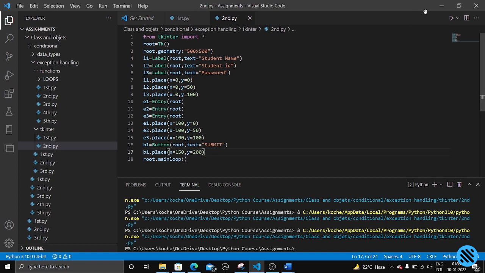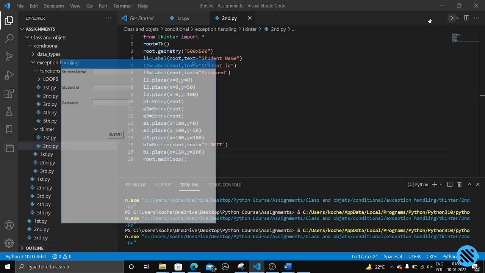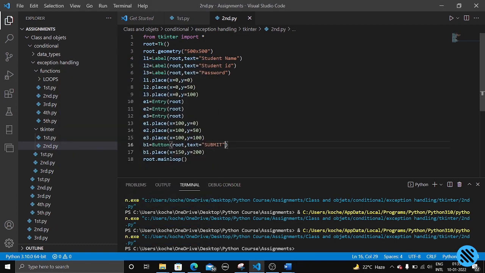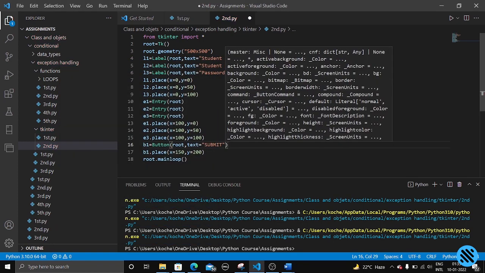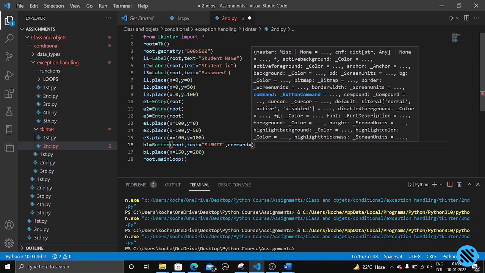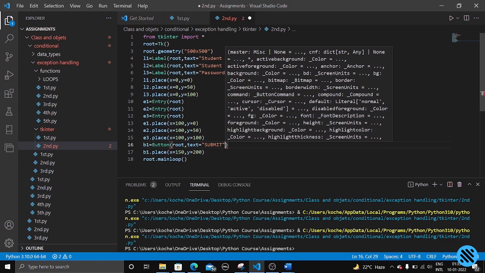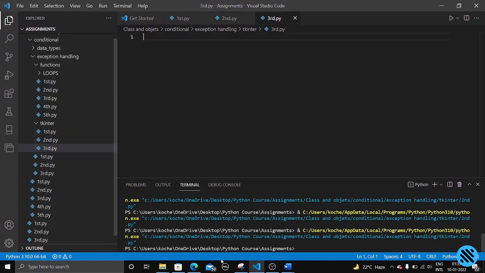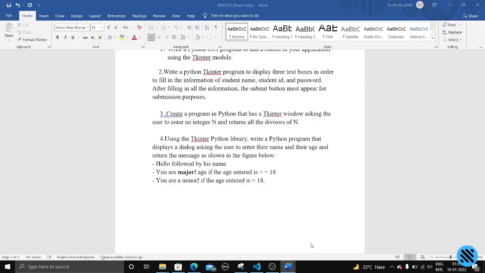And if you want to make this responsive, what you're going to do, just create a function and write here command and write the function name here so that the button will become responsive. Okay, so this is the second one. Let us go for the third one. What is the third one?